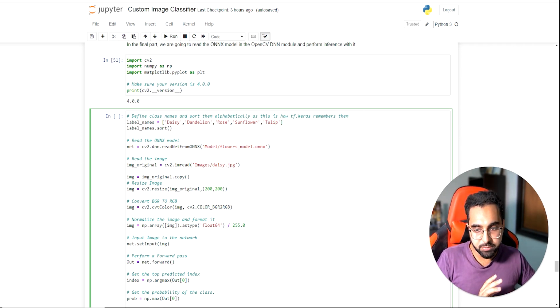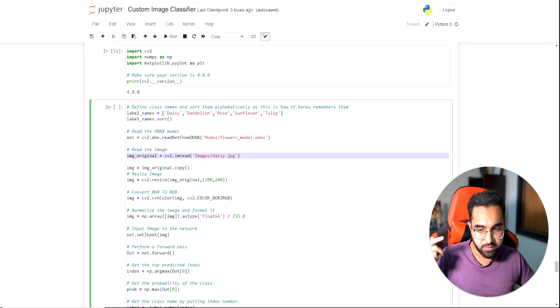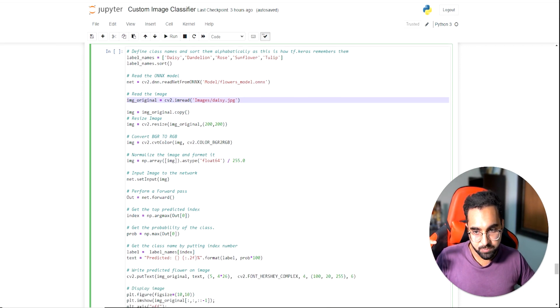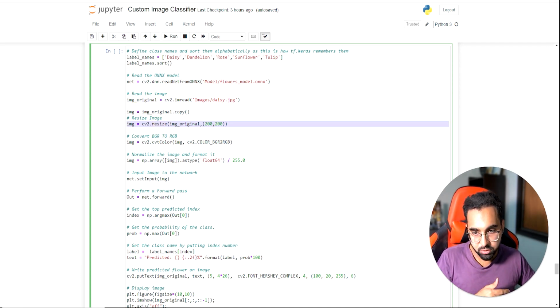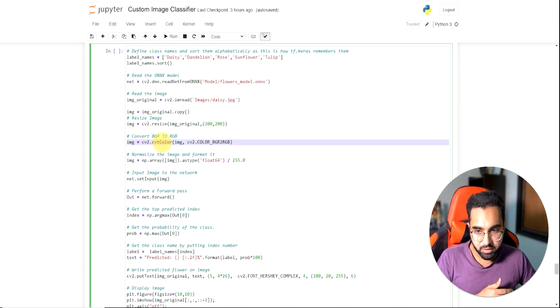So after loading up the deep learning model in this net object, what you do is you read an image, and you do all the same things that you did above when working with TensorFlow. The only difference will be the prediction part. So you read the image, you resize it to 200 by 200, you convert it from BGR to RGB, and then you again pack it in an array and divide it by 255.